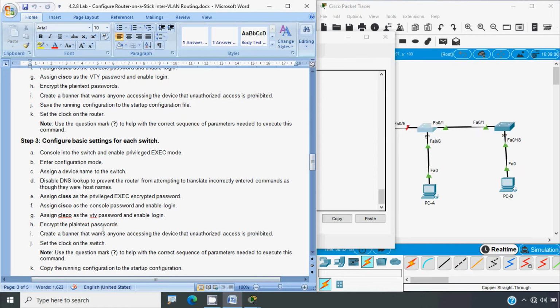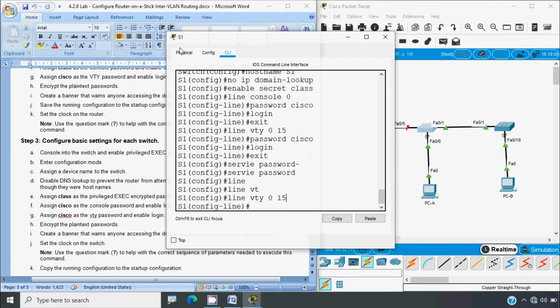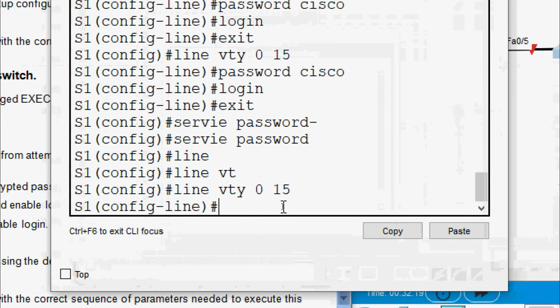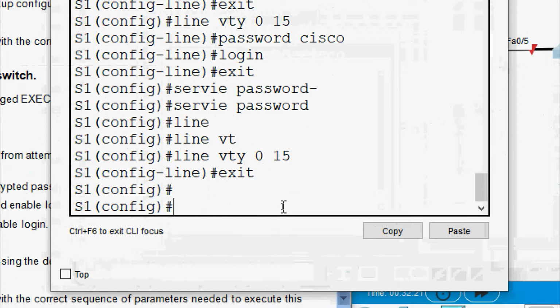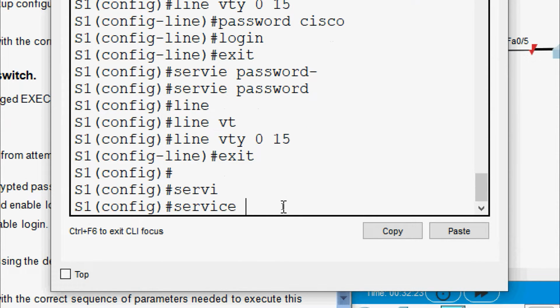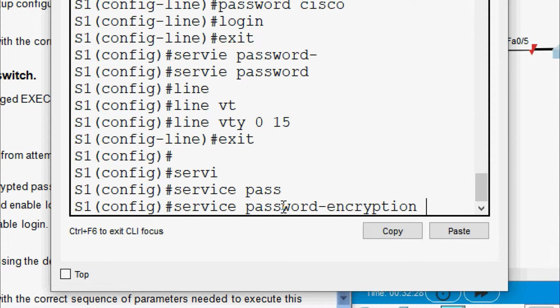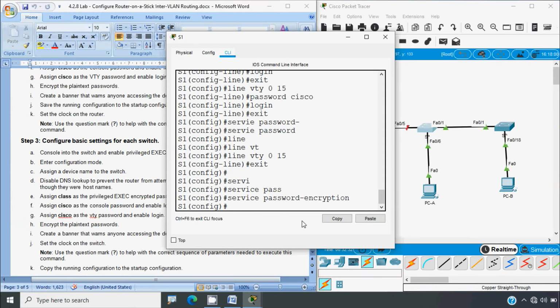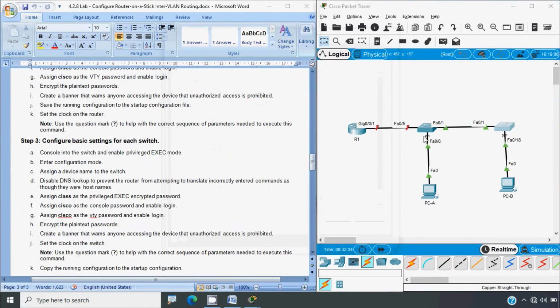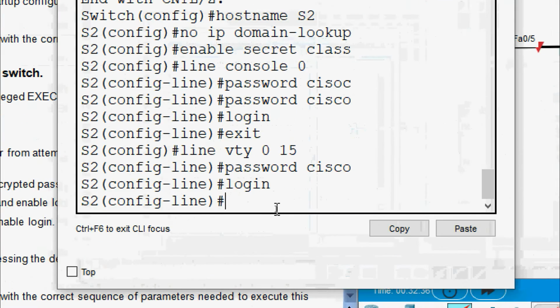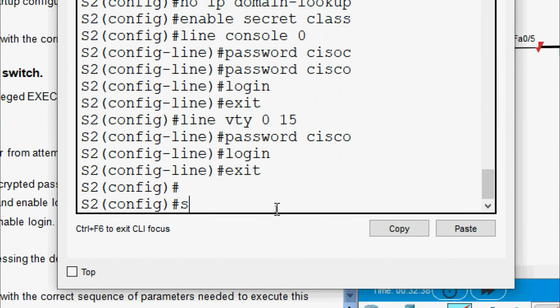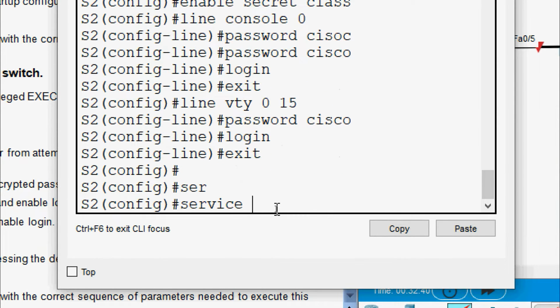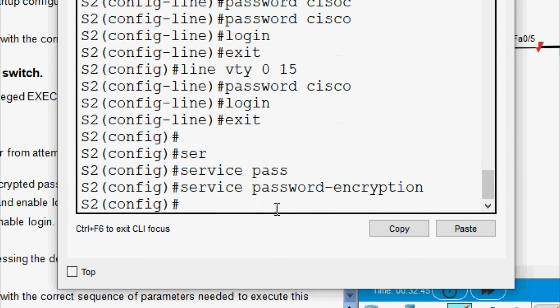Next is encrypt the plaintext passwords. We can do that. Now we are in S1. We will exit from this line mode and here we will give service password-encryption. We can type pass, then press tab and here we can see password-encryption, then press enter. Now we will go to S2. We will exit from this line mode, then give ser tab, then password, pass tab, press enter.